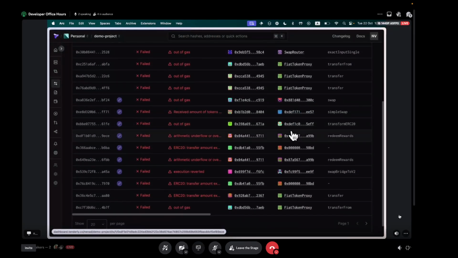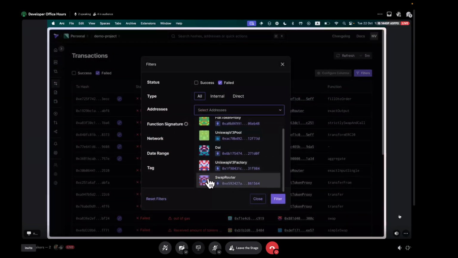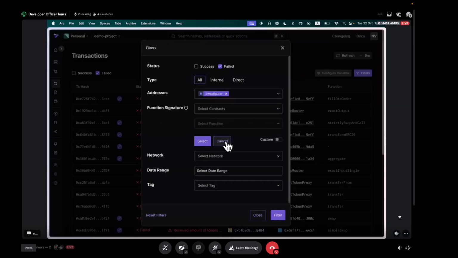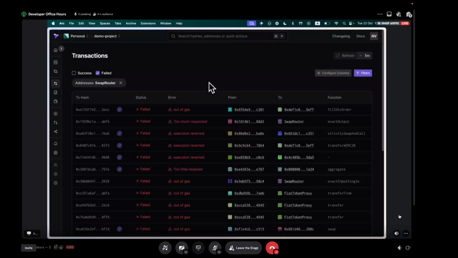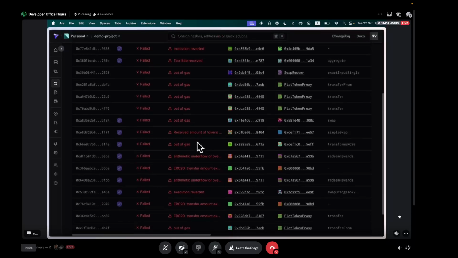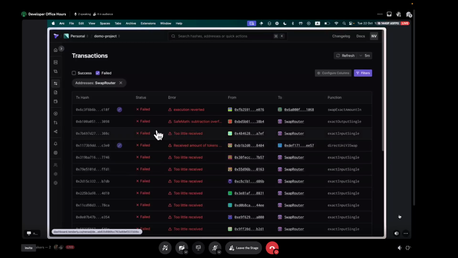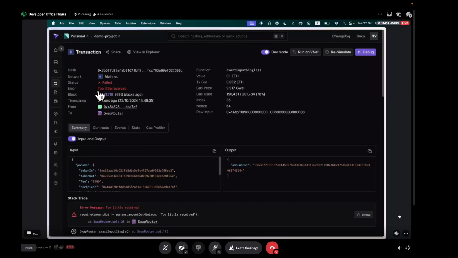I want to find a transaction that's happening and involving swap router. So I'm going to filter these transactions, and I don't care about the function actually. I'll just filter these, and I want to find, let's say, this one, too little received. So this is a failing transaction, and let's see why it failed. So I'll just hop in there, and it says, well, this is the error, too little received.